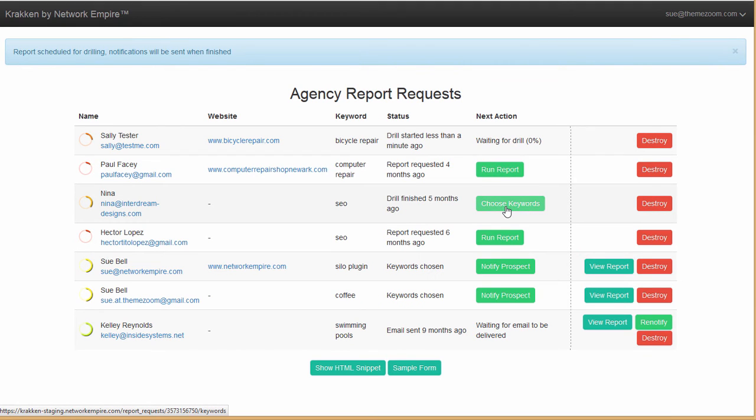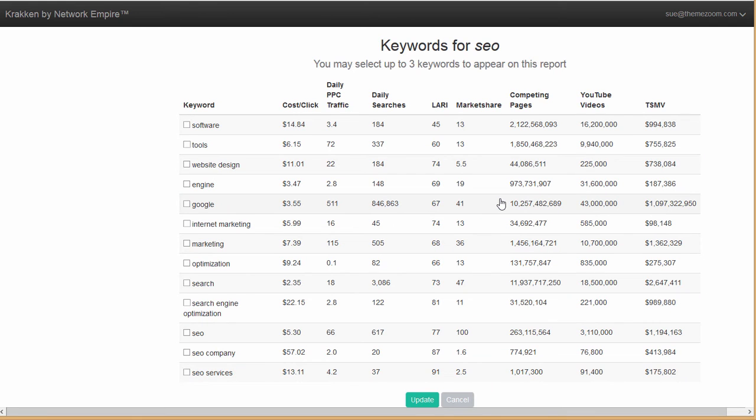So let's just go ahead and not wait for this drill to finish drilling. Let's just look at choosing keywords here. I don't remember what state this is in. So keywords for SEO, I would just come down here and I would pick 3 keywords that seem like they would be appropriate.